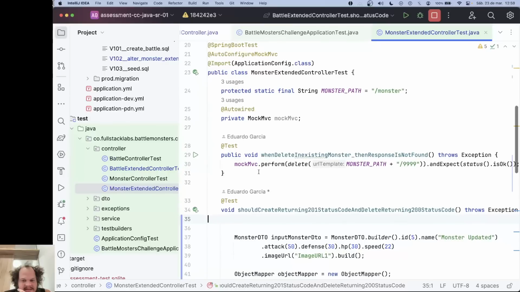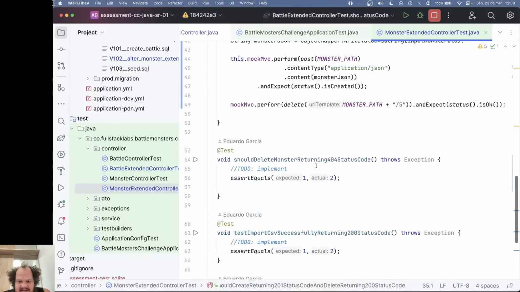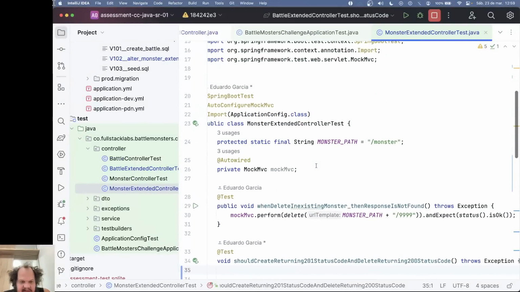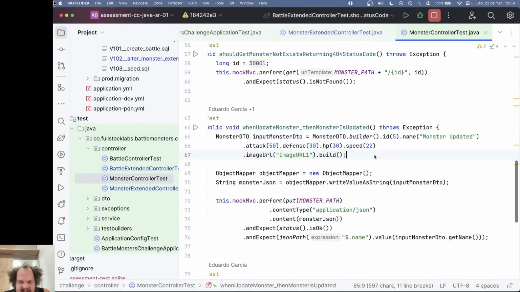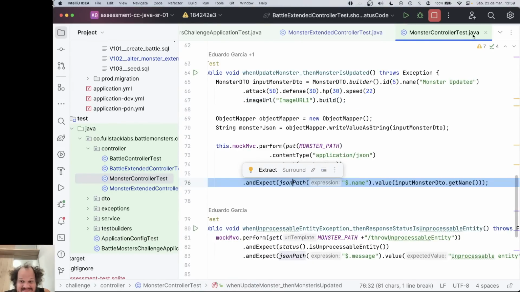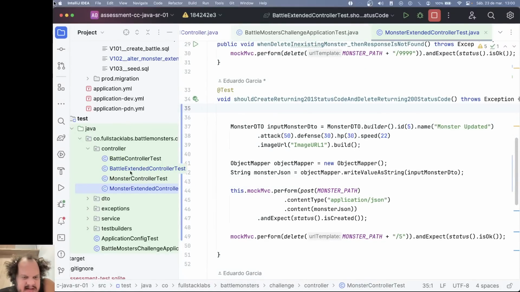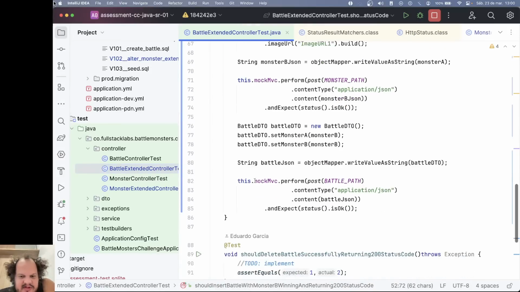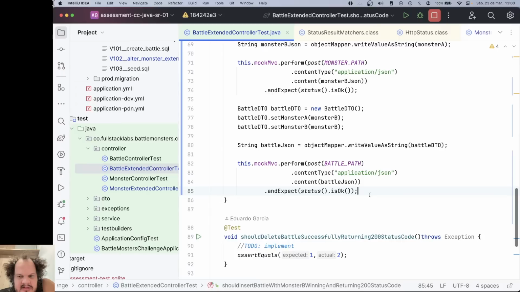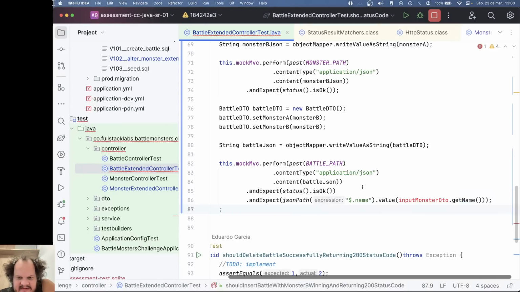Monster extended controller test. How do I check that? Monster controller test. Inspect JSON value. That's a good way to test an API, of course, but it takes some work to implement. Okay, spec JSON path.